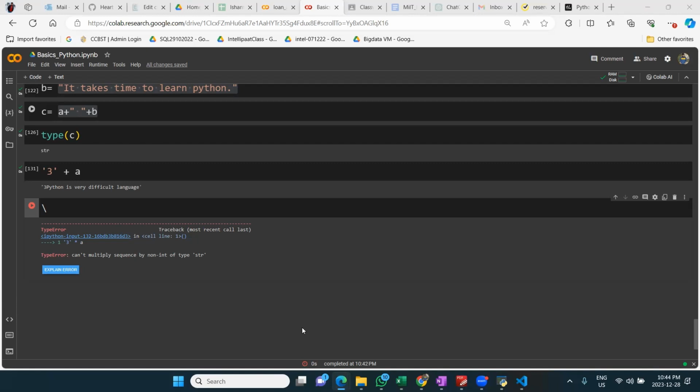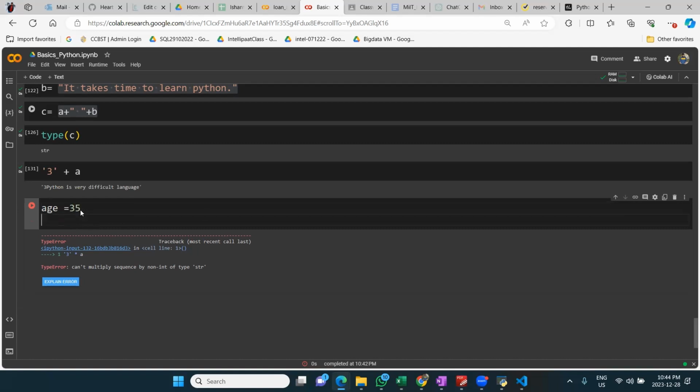So guys, the first property I want to explain is formatting property. This is very important. We're going to use this property a lot during a dataset exercise. So what is this property, guys? Let's say age is equal to 35, and let's say A is equal to my name is Ishan.